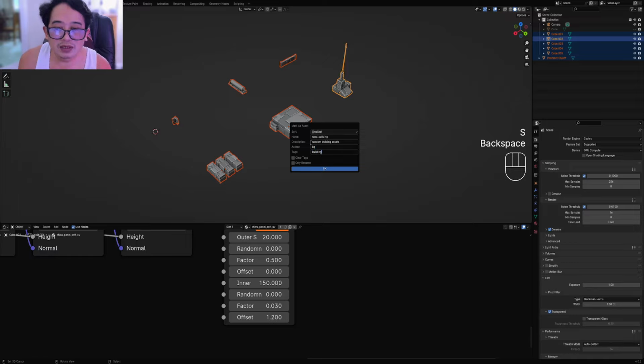Tags separated by comma: building, buildings, walls, building wall, like that. What else would you call this?